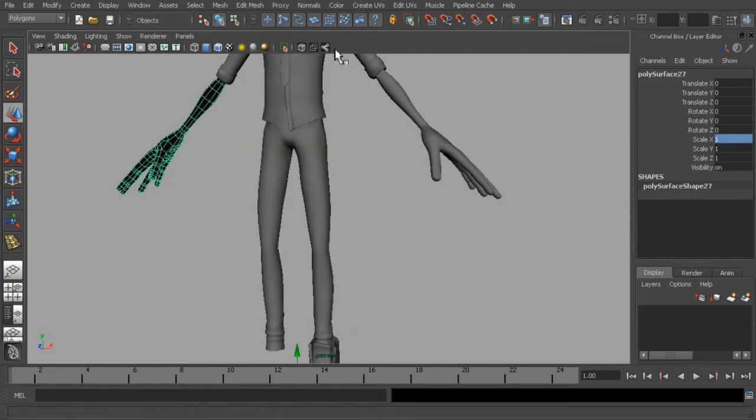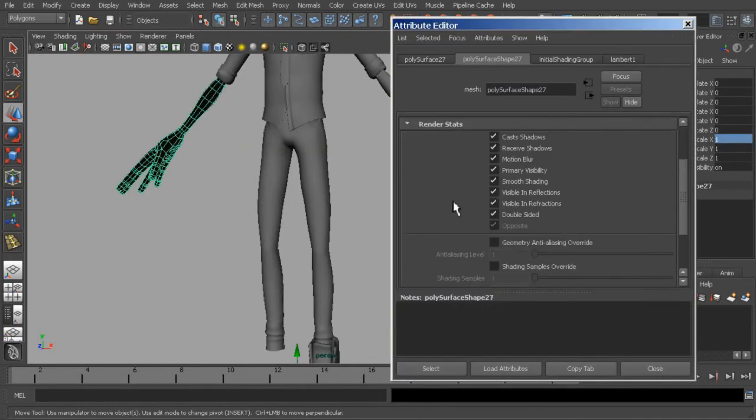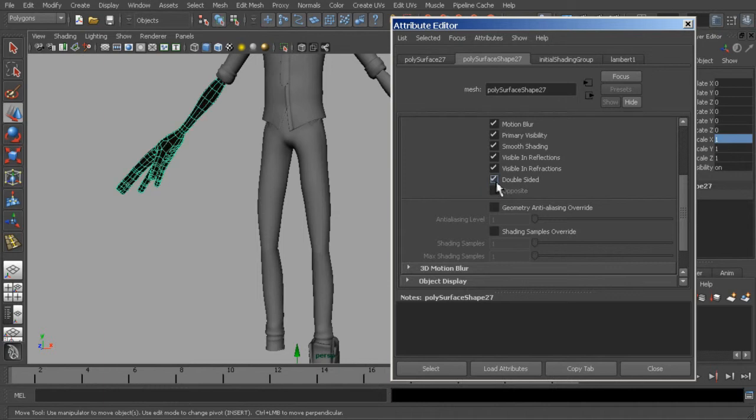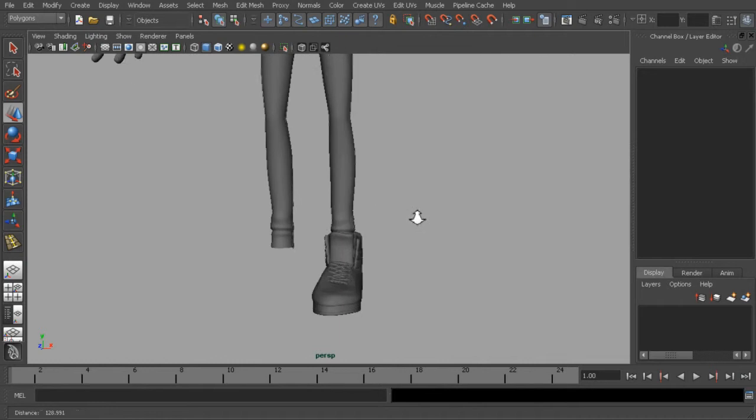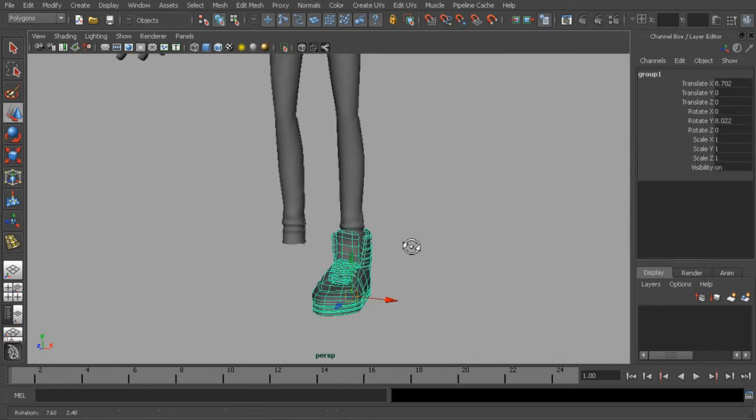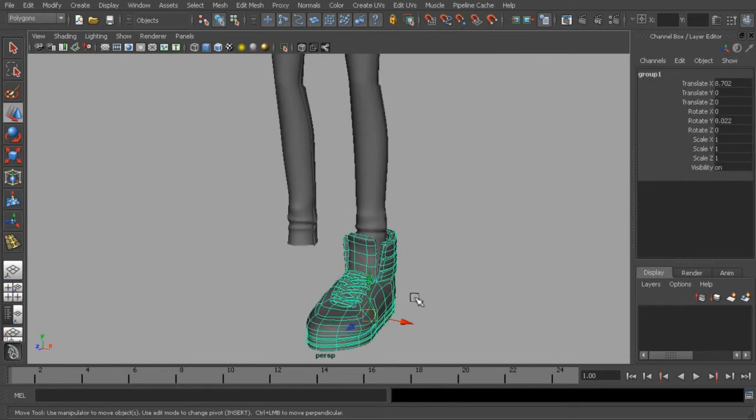And then we can go ahead into the attributes, go into the render stats, and I want to turn off this opposite setting, and then I want to also go ahead and reverse the normals. Let's do the same thing over here. So I'll just hit that boot and hit the up arrow to go to the top level.